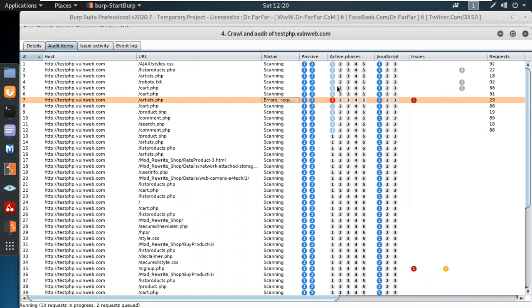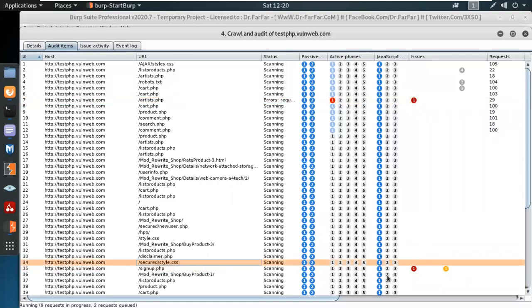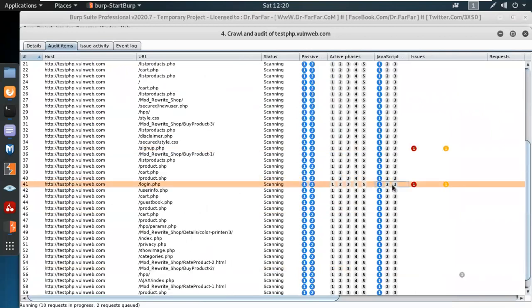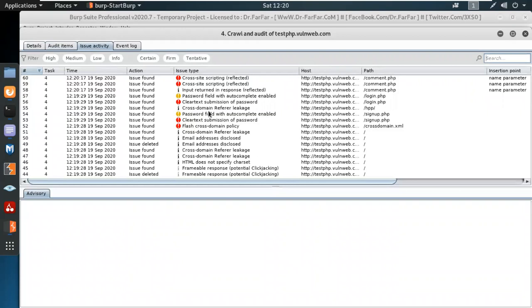Activity observability, you can see, and this is critical. You can see over here also your CSS, this one the signup.php, and one is your login.php. And let's see the security issues. What are the security issues they find?